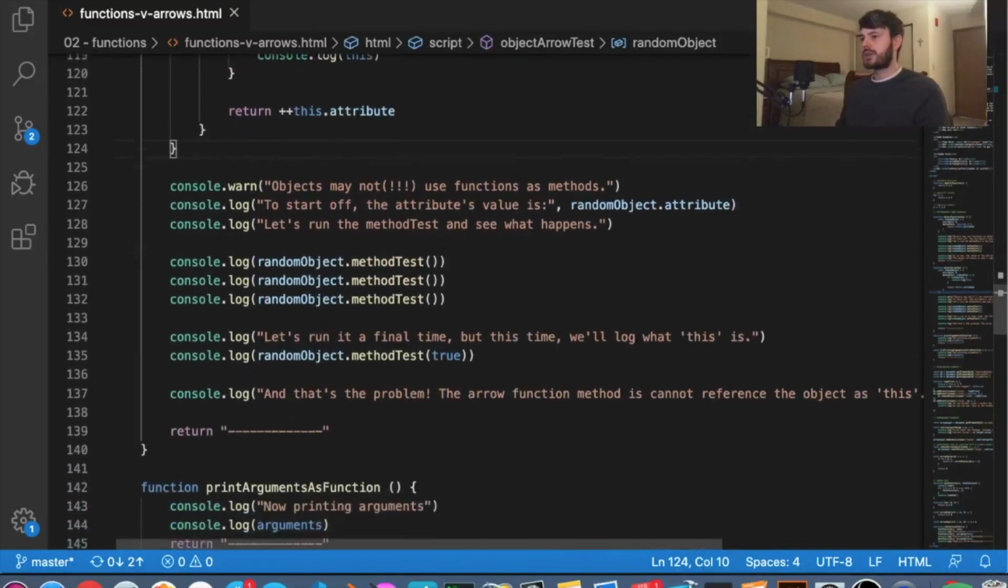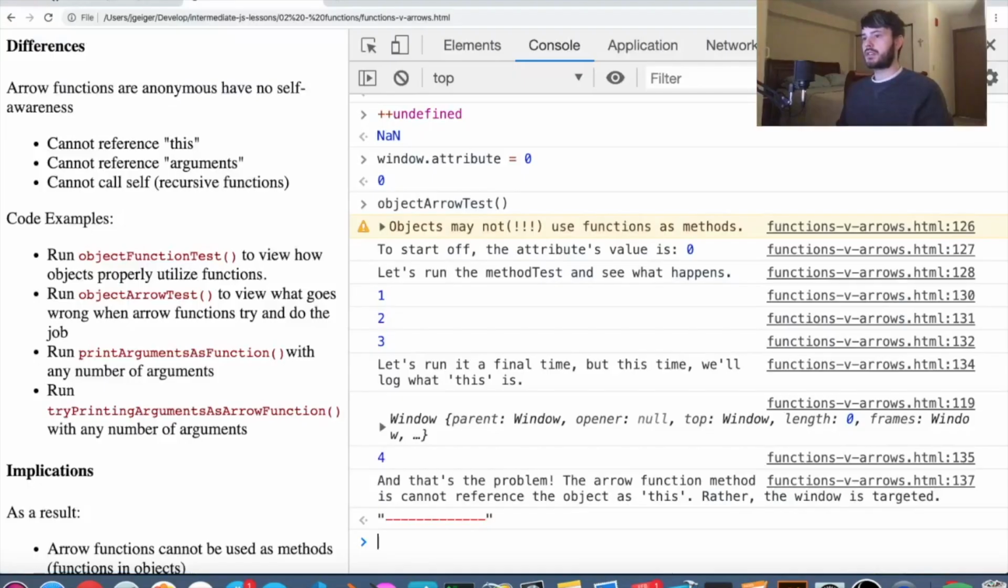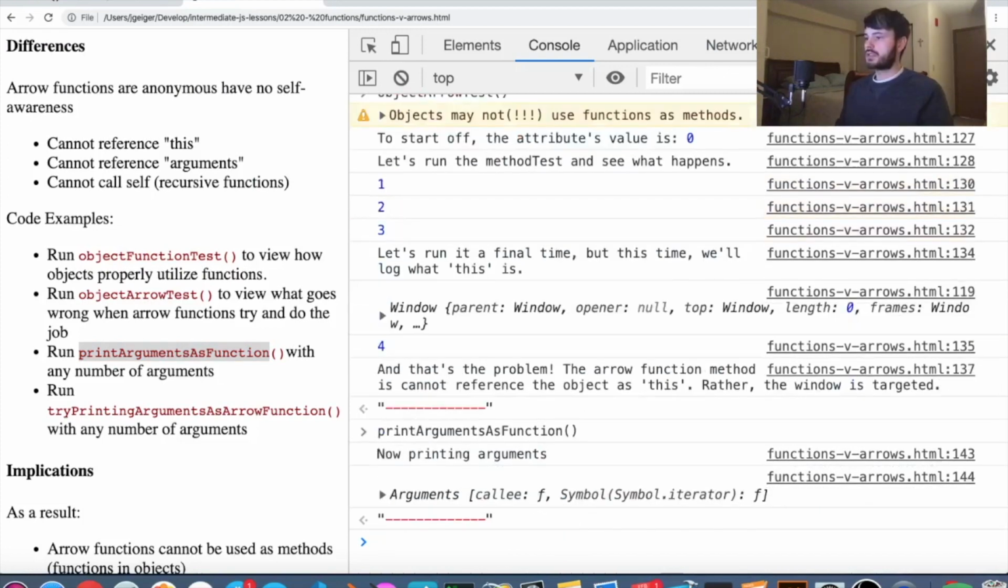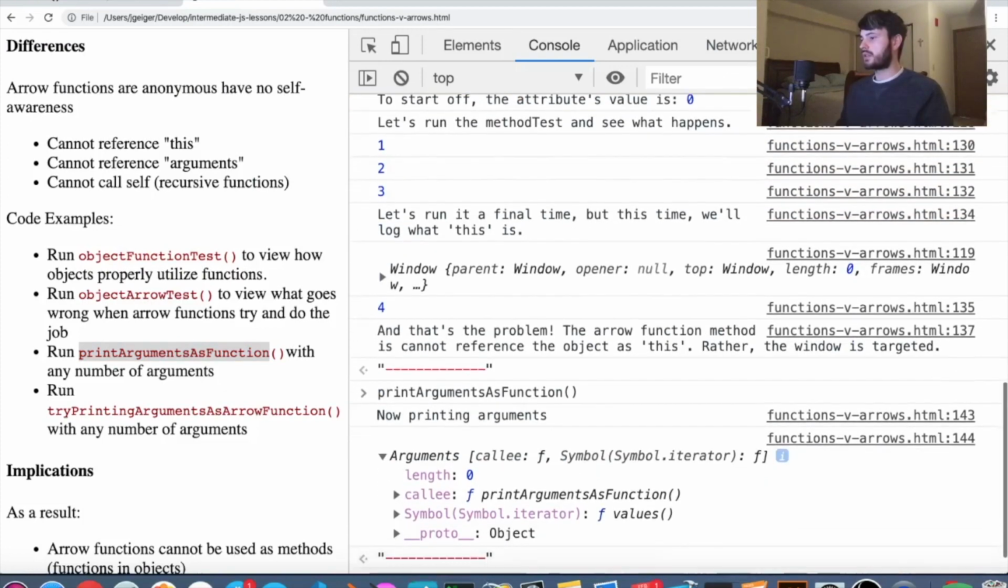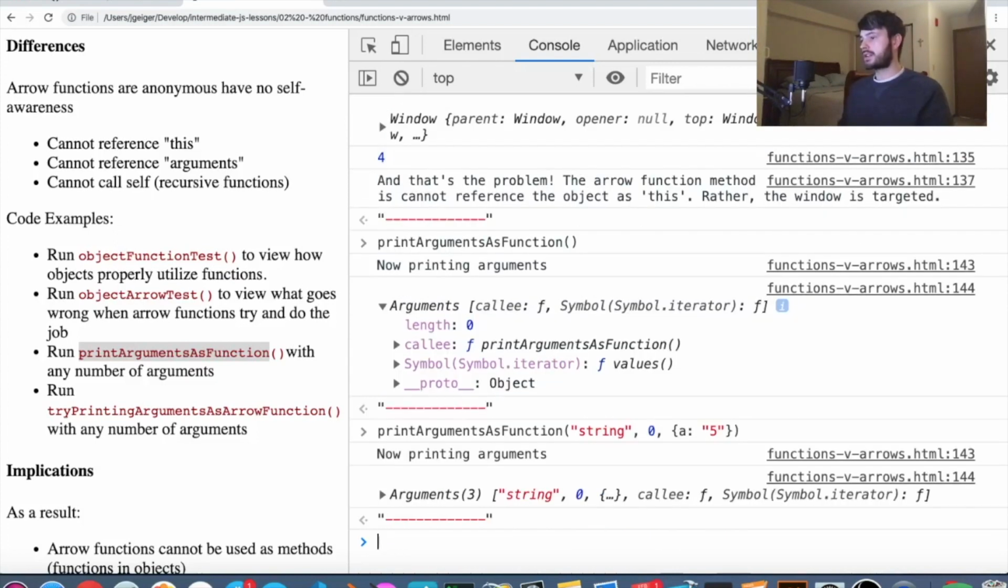As for arguments, that's a keyword that gives you access to the arguments of a given function. So in the case of print arguments as a function, if we run it without any arguments, you'll see this arguments object with a length of 0. But what we can do here is say string for the first argument, 0 for the second argument, and even an object for the third argument, and we have access to all of those.